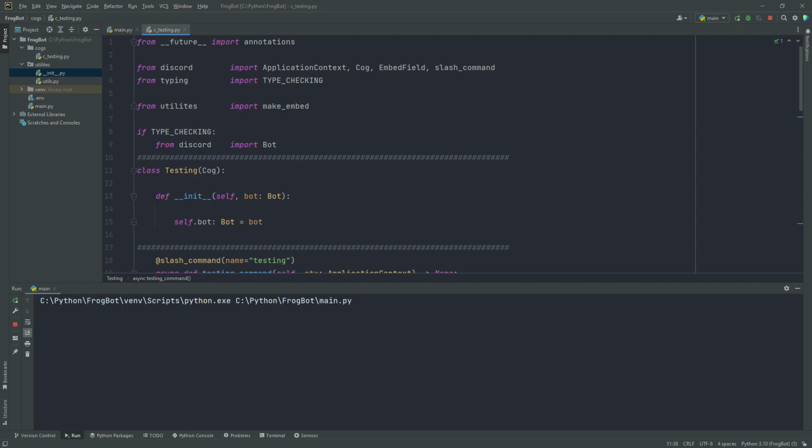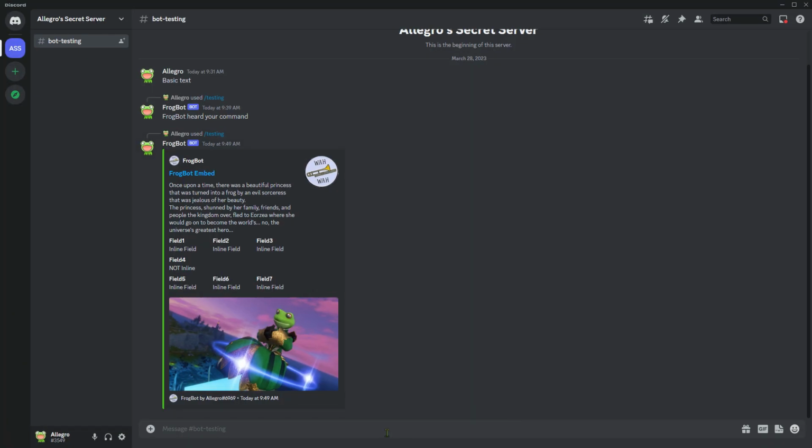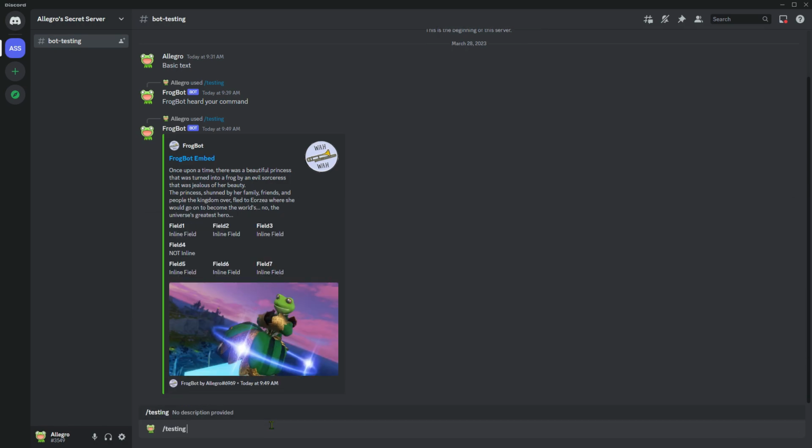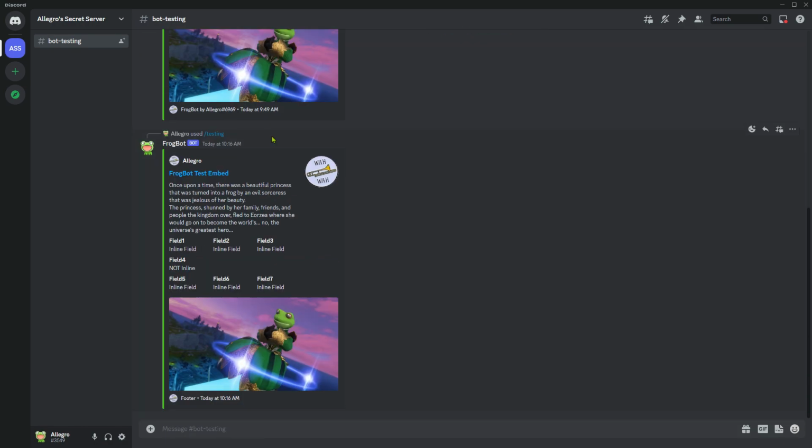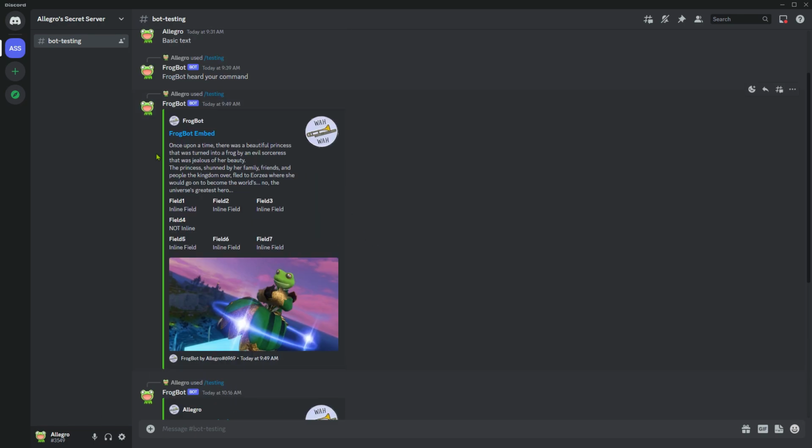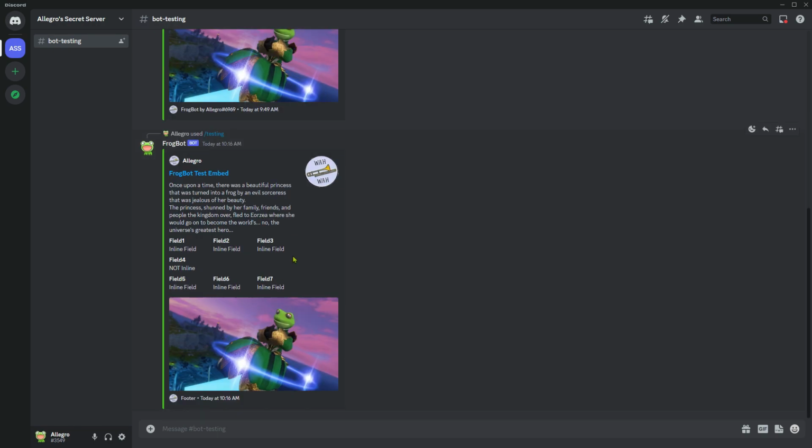There we go. That's much better. So here's the embed we made before. And let's test again. And you can see they're identical. So our function has performed the exact same task that we did before, but in a much less verbose and a much cleaner way. Excellent.